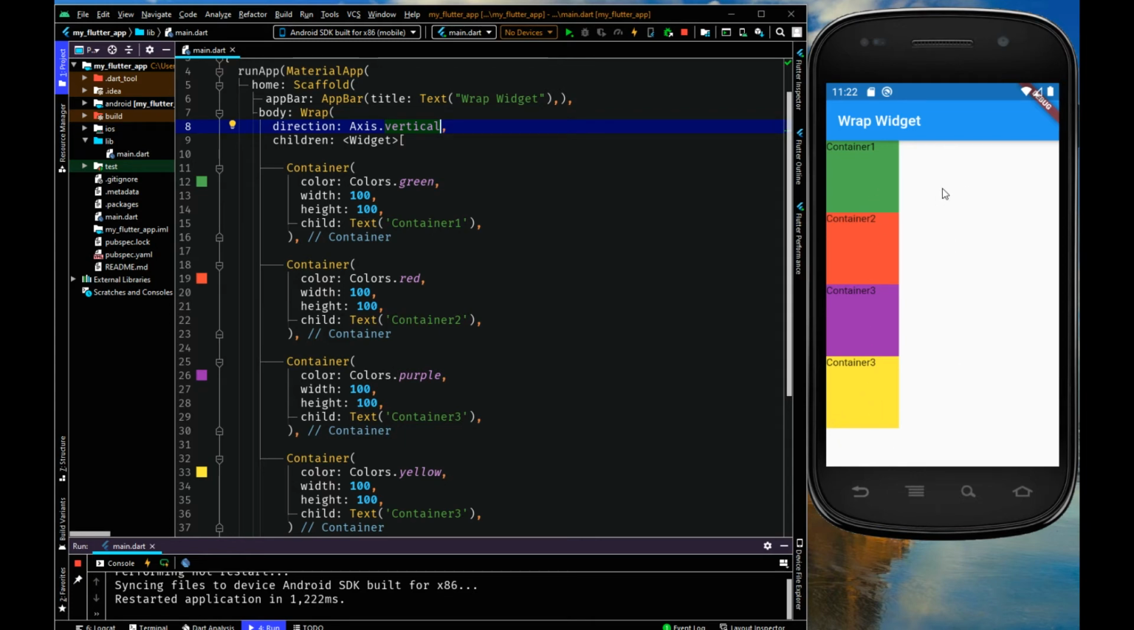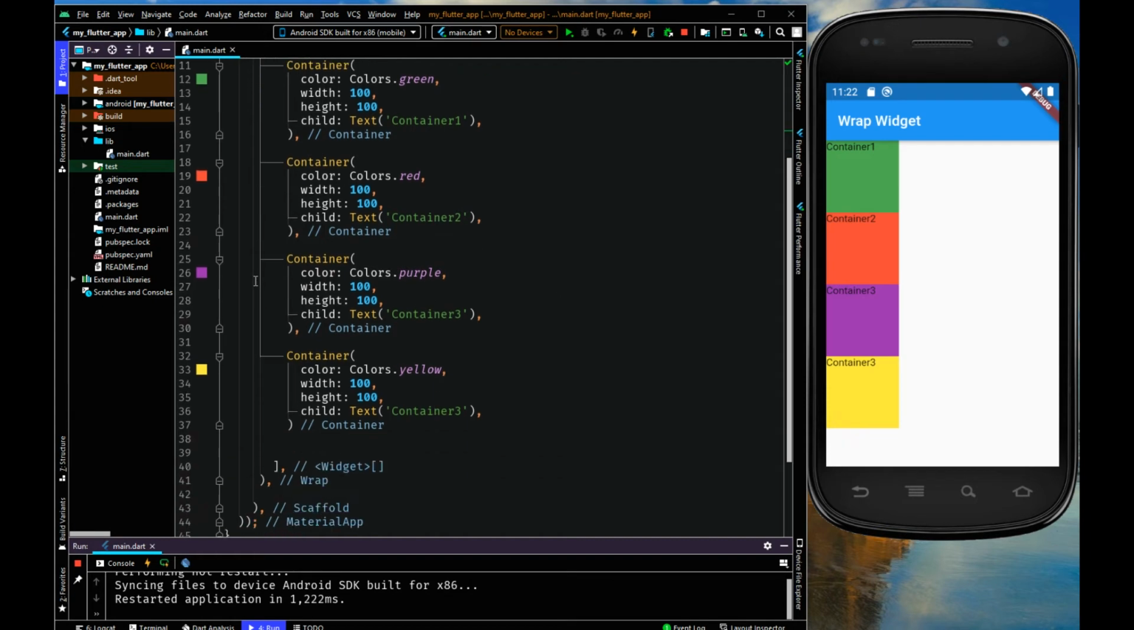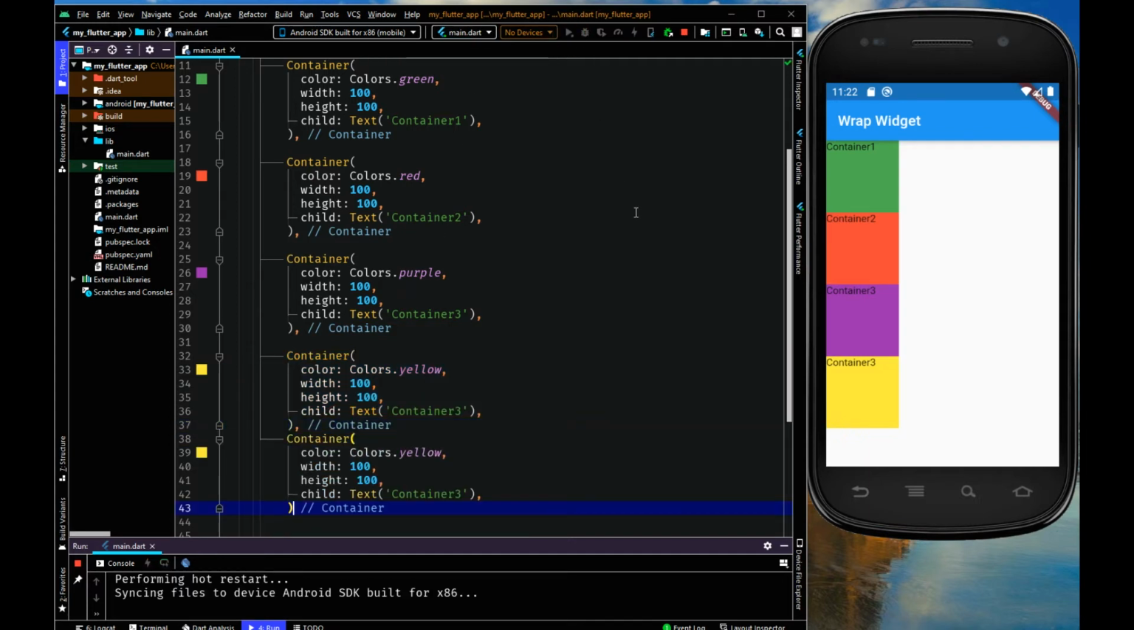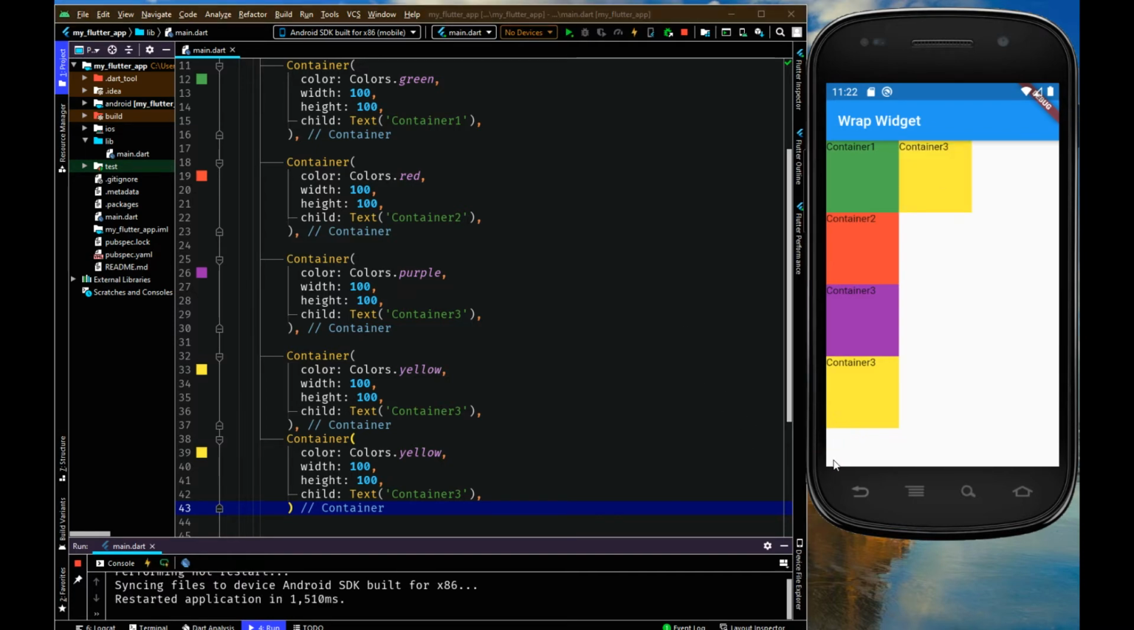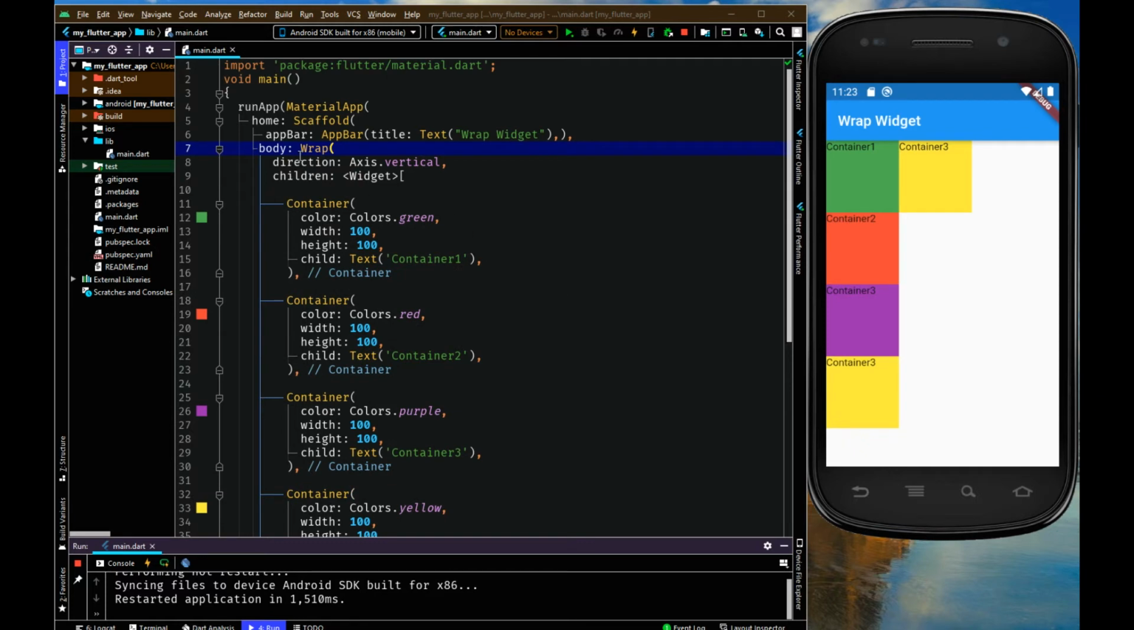So what happens if I add one more widget after this? Let me copy this container widget and add a comma here. Let me paste it. I'm going to save and run this. Now you can see when the first column is filled till the bottom of the device, the next container widget is added to the next line. You can use this Wrap widget as a row or column by simply changing this Axis.horizontal if you want to add in rows.